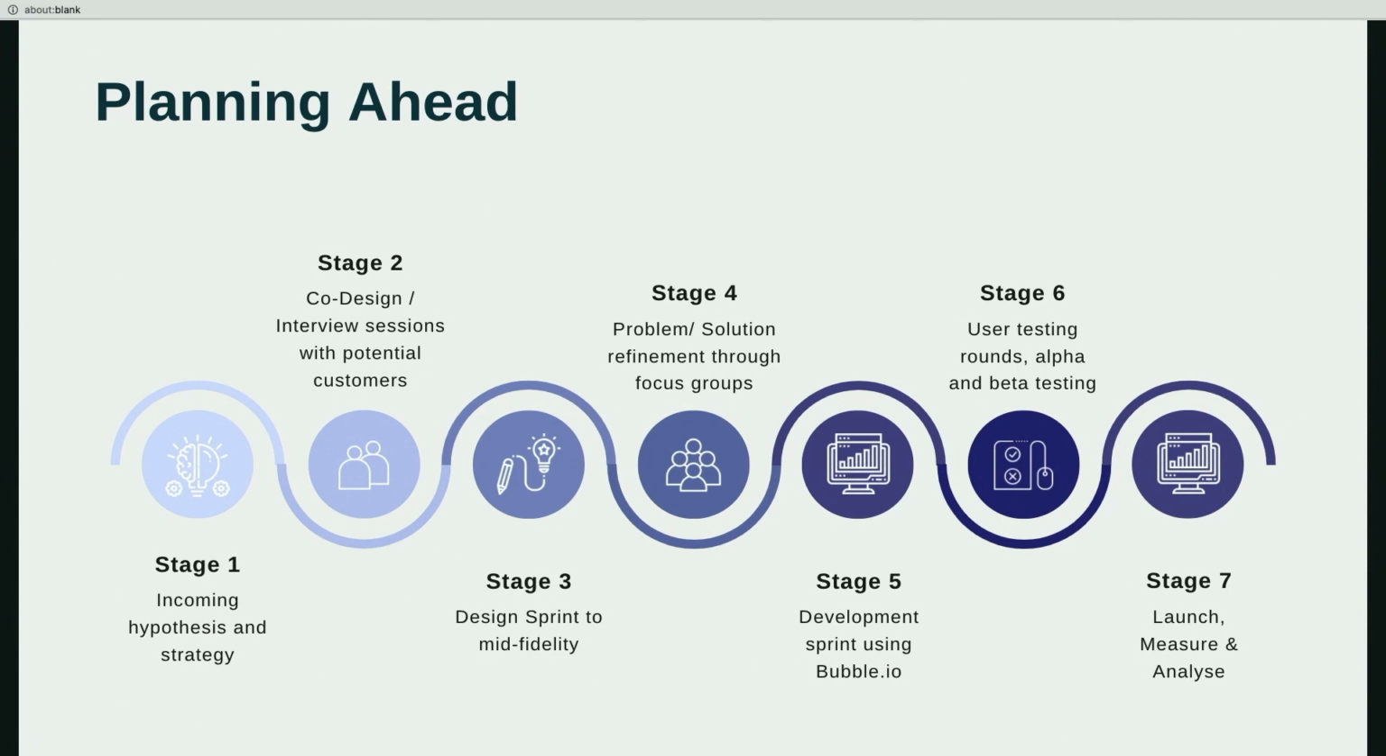This is a snapshot of our agile process, because everyone loves a framework. It's one that we created, inspired by the lean startup, the build, measure, learn cycles, and the Scottish approach to service design, which is the double diamond. So for us, we come in with a hypothesis and a strategy. We test that in co-design sessions.